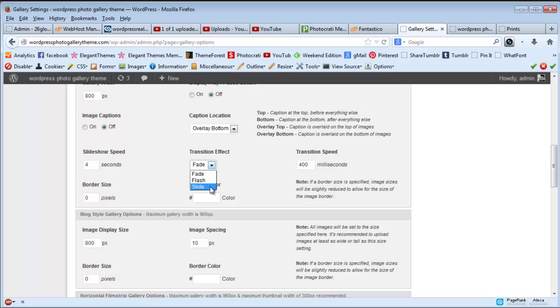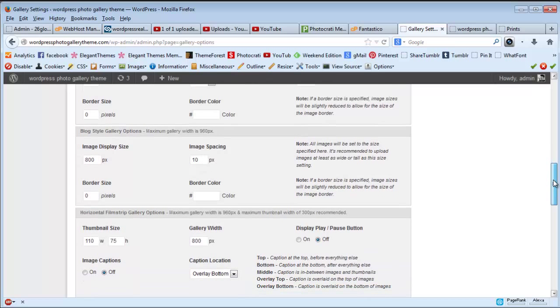You can change the transition effect so that they either fade in, they kind of flash in with like a bright white box and then fade in, and then slide in from, I guess, the left. And then the transition speed of how fast these transitions are, you can change this. This is in milliseconds. If you want borders on everything, you can select that here. I don't want borders on anything.